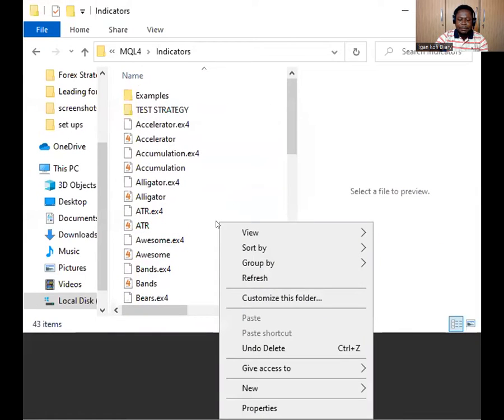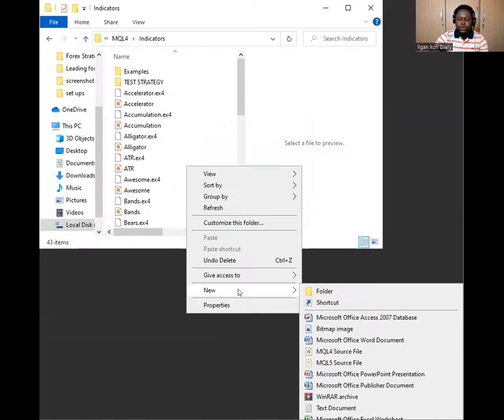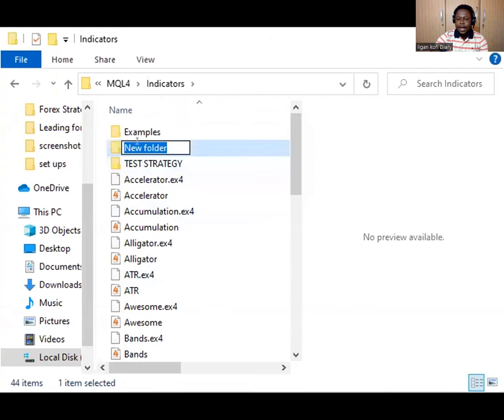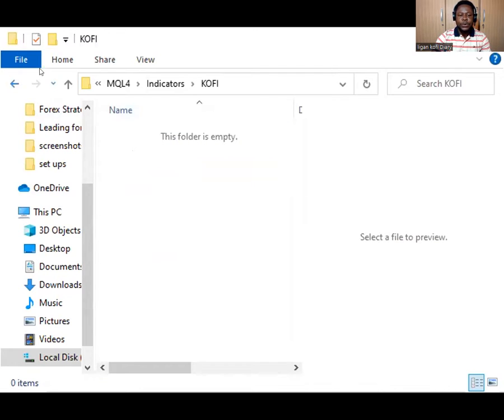You right click, and then you go to New. When you go to New, then you see Folder. You click to create a new folder. So you see a new folder is here. You can name the folder the way you want. Let's say the folder's name is going to be your name. Mine is Kofi, K-O-F-I. So the folder name is Kofi. I initially created a test strategy folder here, but let's assume the new folder is Kofi. That's what we're going to use.